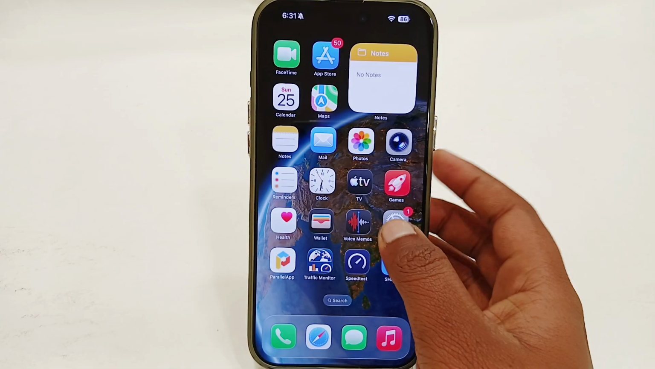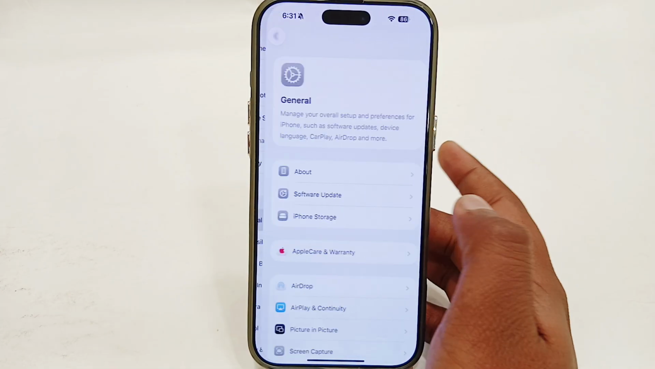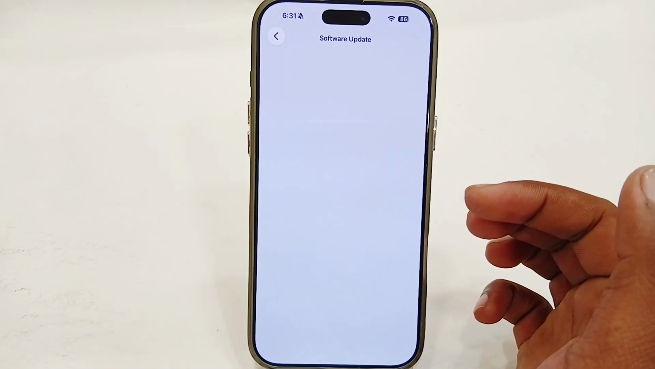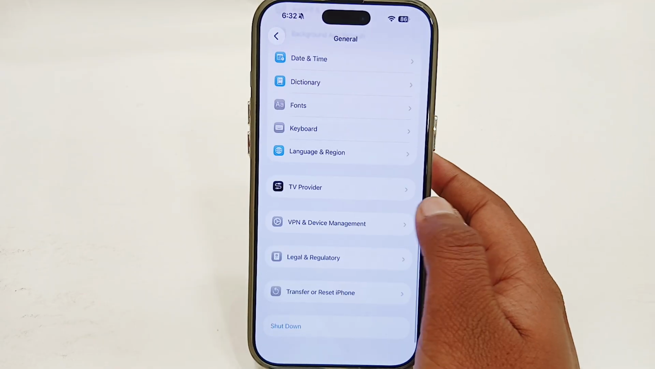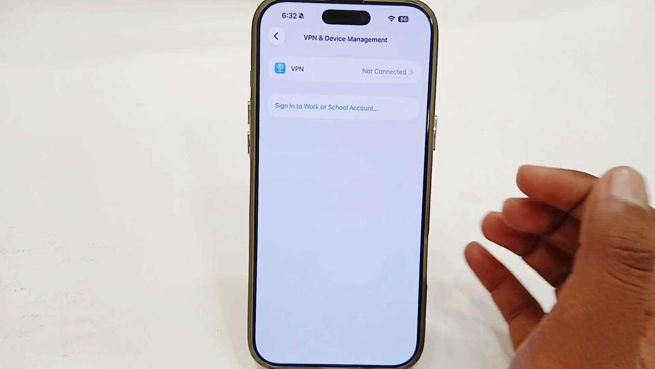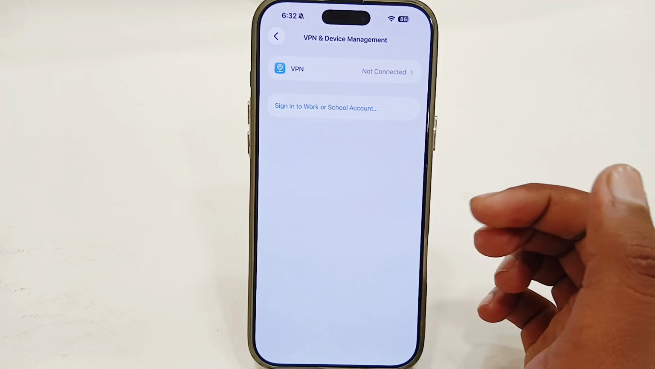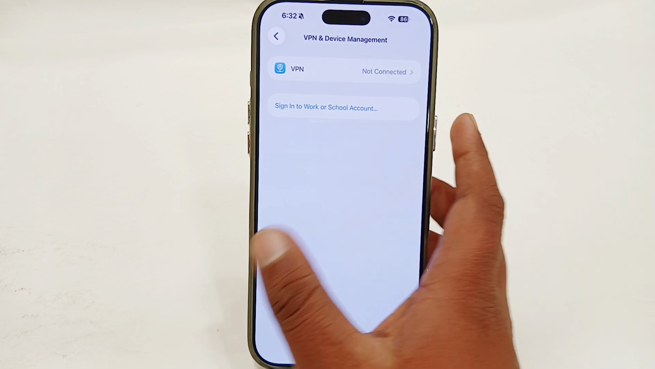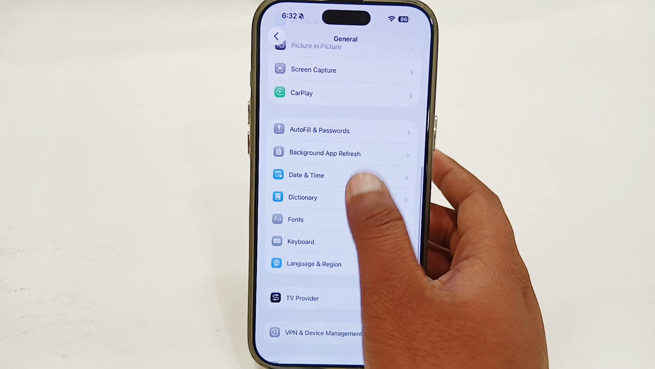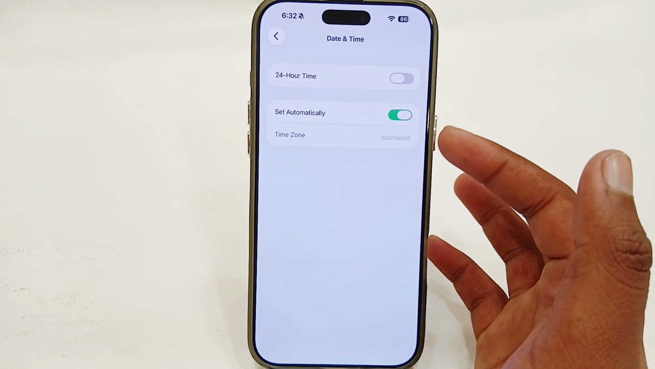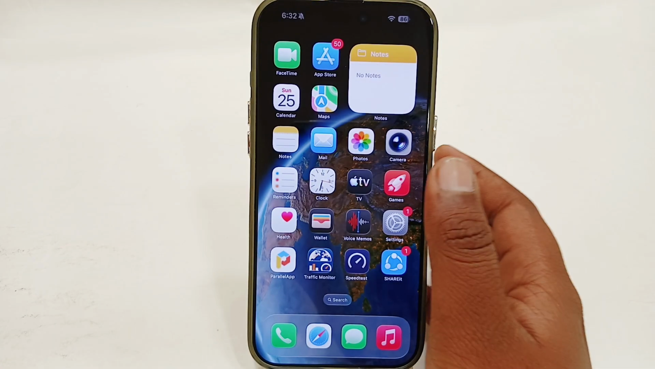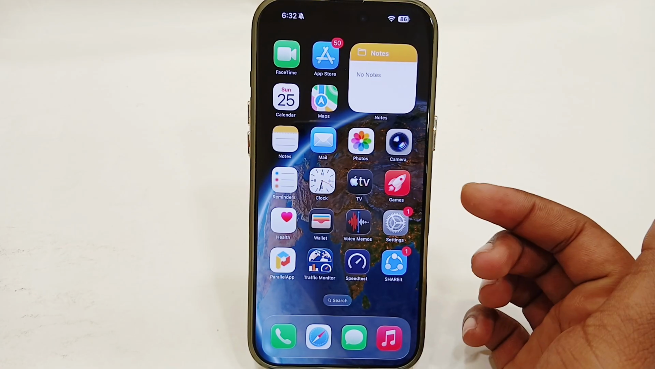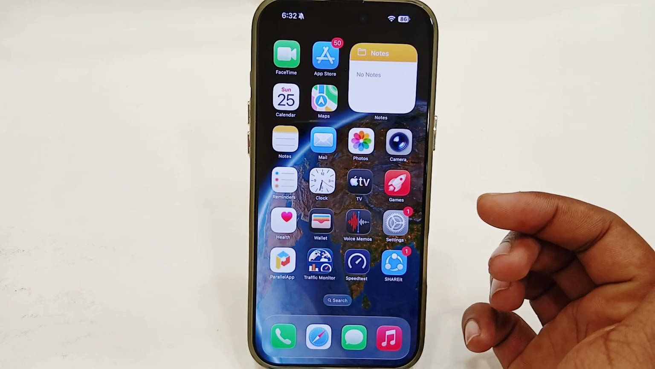Once you have done that, go to your settings, go to General, go to Software Update, and try to update your software. After updating the software, go to VPN & Device Management. You just have to make sure that you're not connected to any kind of VPN. Then go back and go to the Date & Time section. Enable this toggle, Set Automatically. Once you have done, simply go back from here. Now retry to check if your issue has been fixed or not.